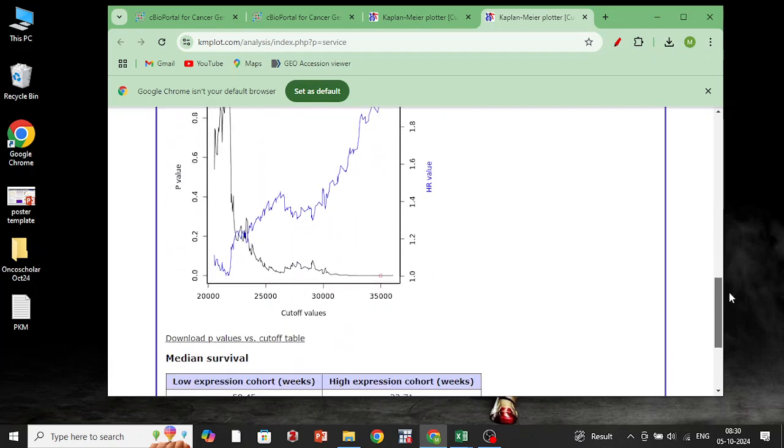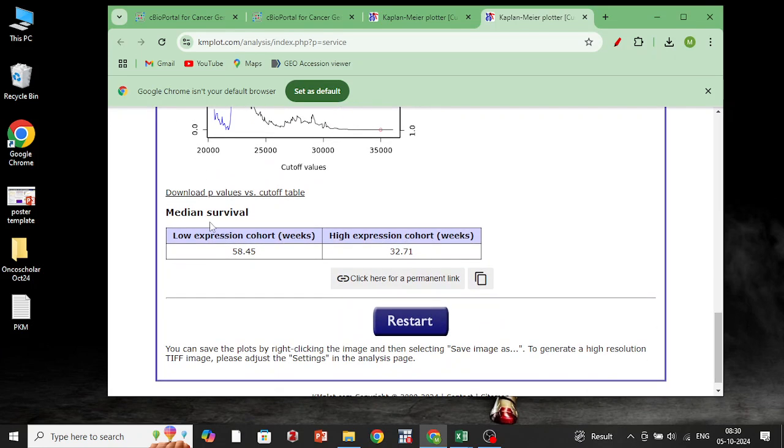Along with this, I most likely will use the median survival between the low versus high expression group. This will help me to summarize my Kaplan-Meier survival findings. So in the coming video, I'll cover how to do a multivariate survival analysis. I'll be using the same data file, and we'll be using the software Stata.